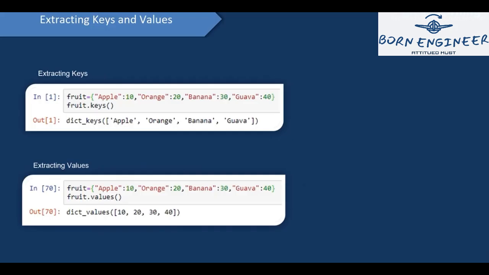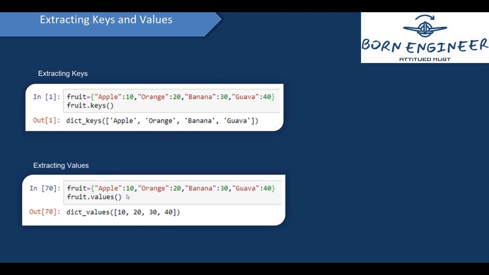Now we'll see how we can extract keys and values from a dictionary. If you want to extract only the keys, then we've got the keys method. We'll use the name of the dictionary, then the dot operator, and follow it up with the keys method. Similarly, if you want to extract values, we have the values method. So we'll type in fruit, use the dot operator and then the values method. Over here, I am extracting all of the keys and over here, I am extracting all of the values.